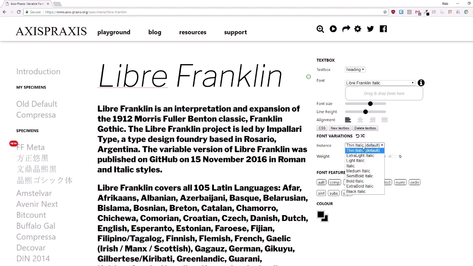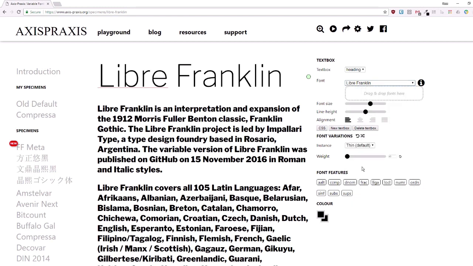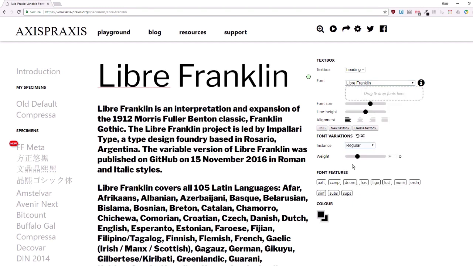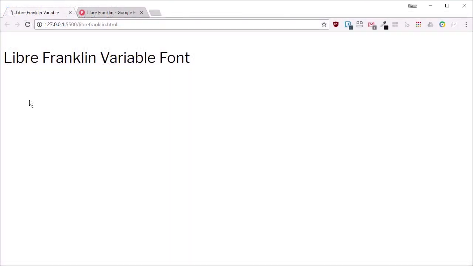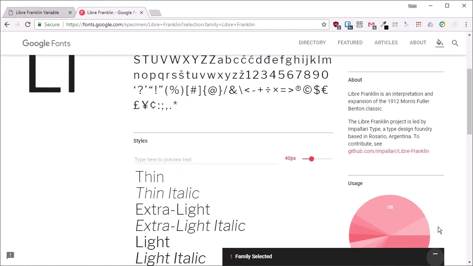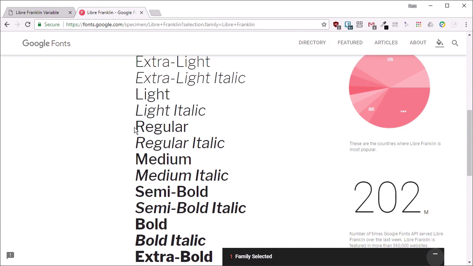So now what if we choose the regular? I'll just switch this to normal Libre Franklin for now. We switch to regular. What weight do we actually need to make our font look regular? And this number in here, again, sorry, it's quite small, but the number that we actually need is 84. So now let's change our font weight to 84 and see what we get. All right, now that's looking like the regular font weight. So if we compare it to Google Fonts, there's the regular font weight.